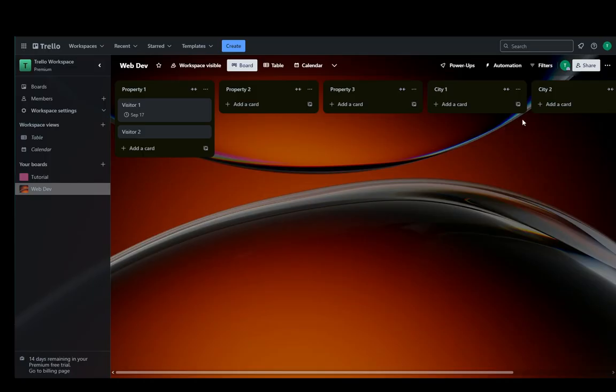You can also set a reminder for yourself for when you're supposed to go see them, and make a due date just like I did for this. And that's pretty much all there is to it.